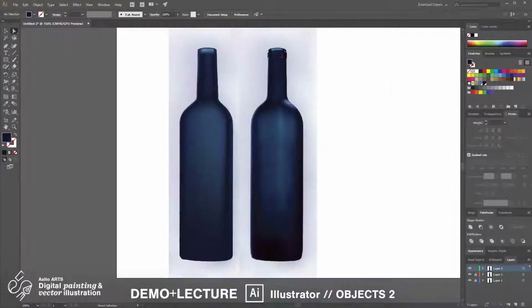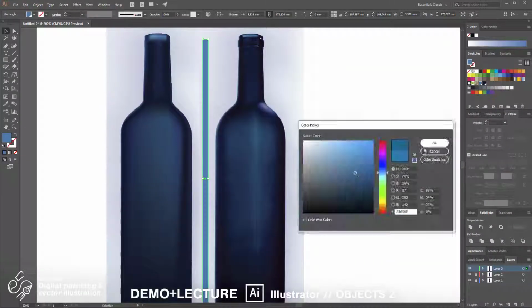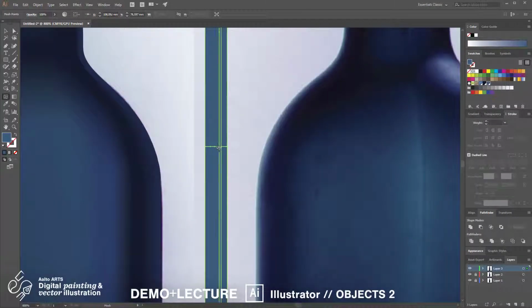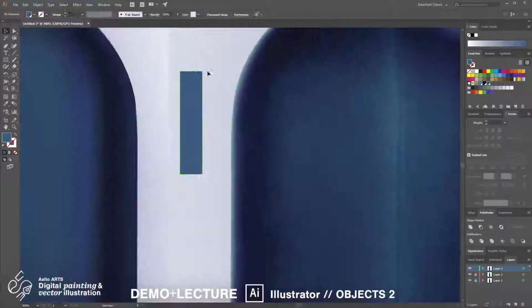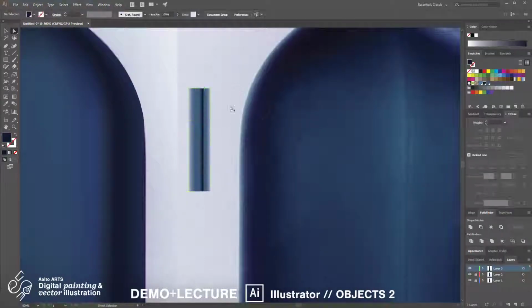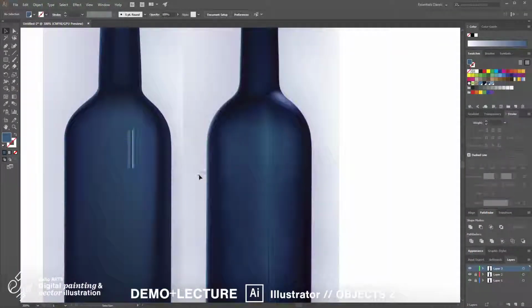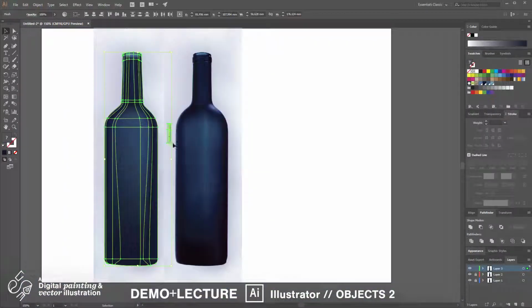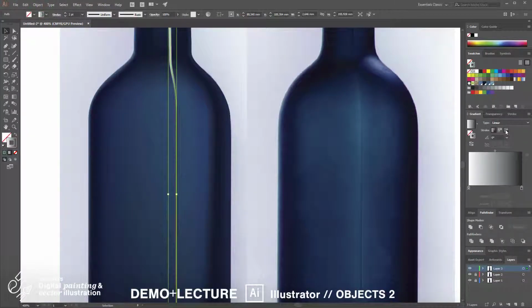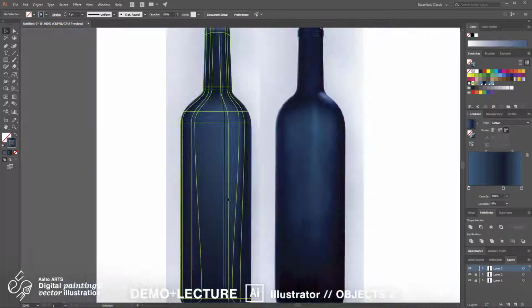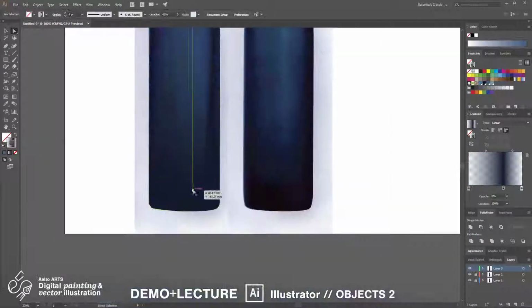This bottle has a seam that I could have done with a mesh tool, but I decided to do it as a separate bar with the gradients. I think I could have lived with a flat surface.